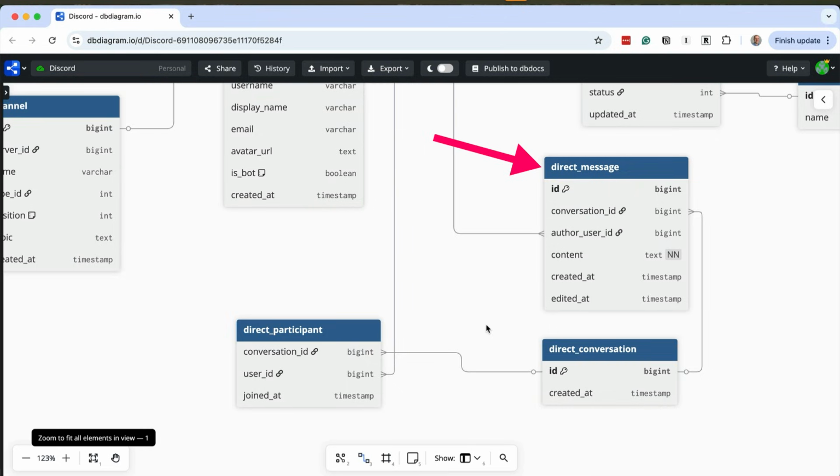Next, there is the direct message table. This stores a record of each of the messages sent within the conversation. We have the conversation ID, the author user ID, which is the person who created the message, the content of the message, and when it was created and edited. This set of tables can capture the direct message concept in the database.